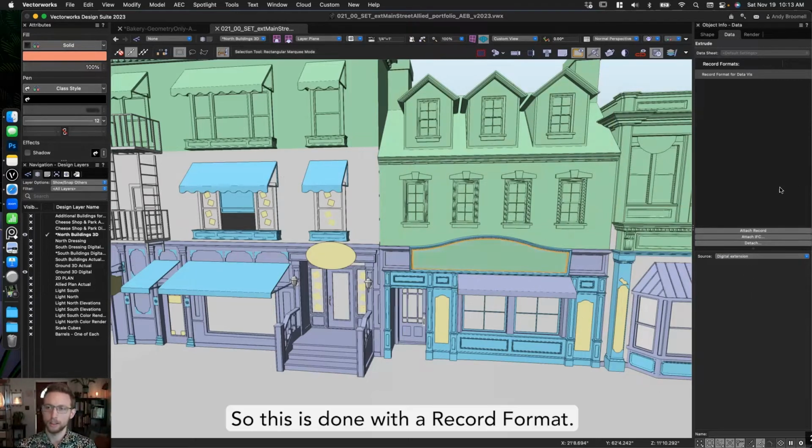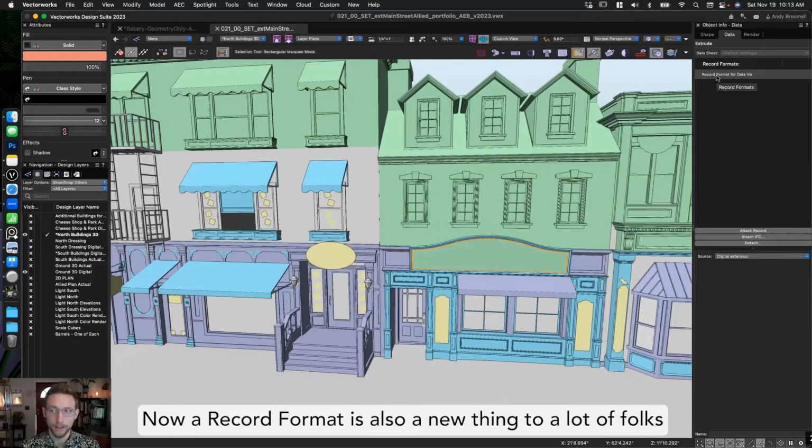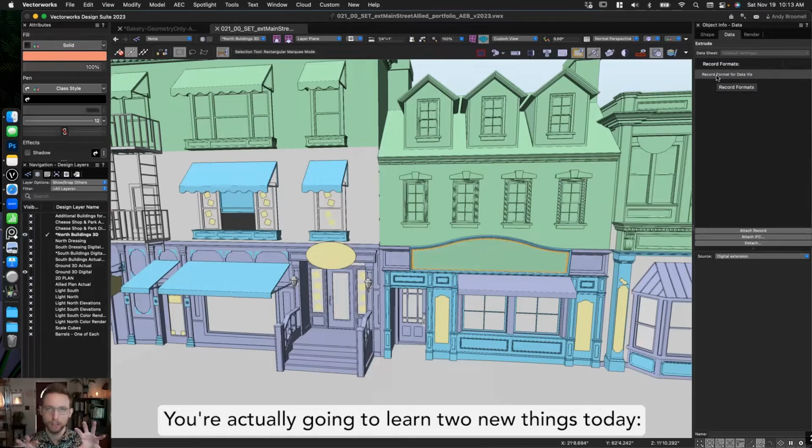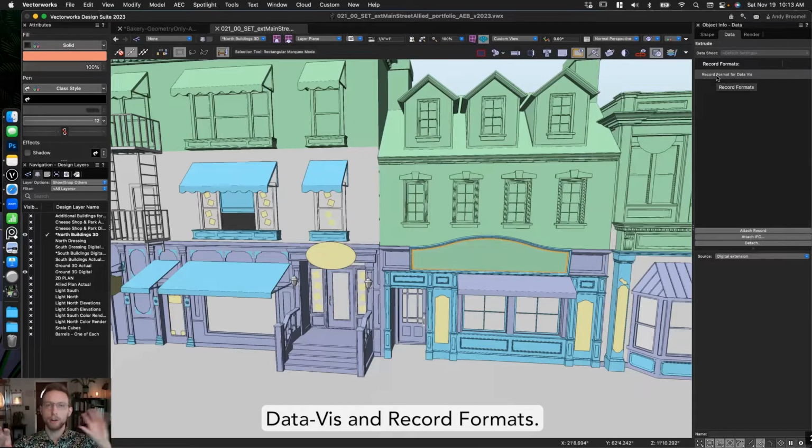So this is done with a record format. Now, a record format is also a new thing to a lot of folks, and it's actually a separate thing from data viz. So you're actually going to learn two new things today, data viz and record formats.